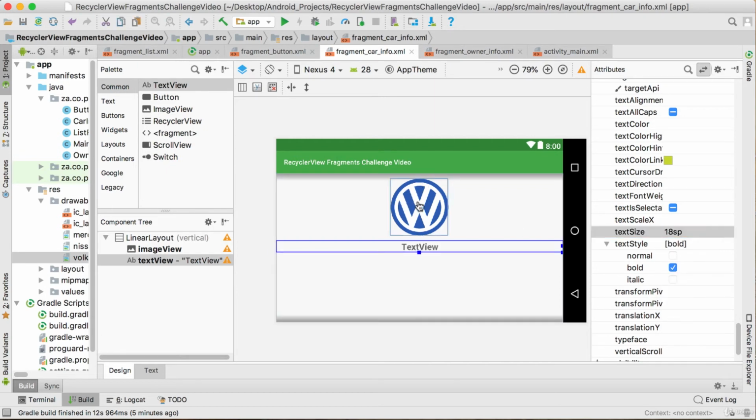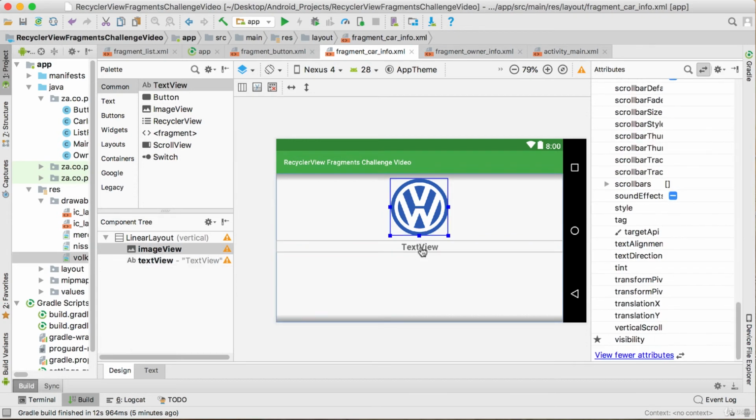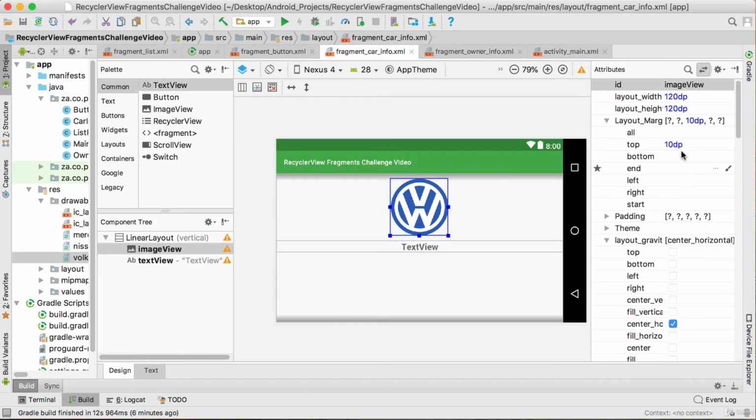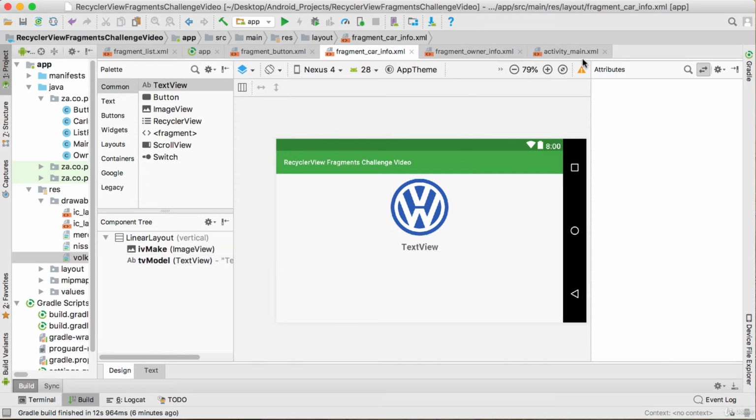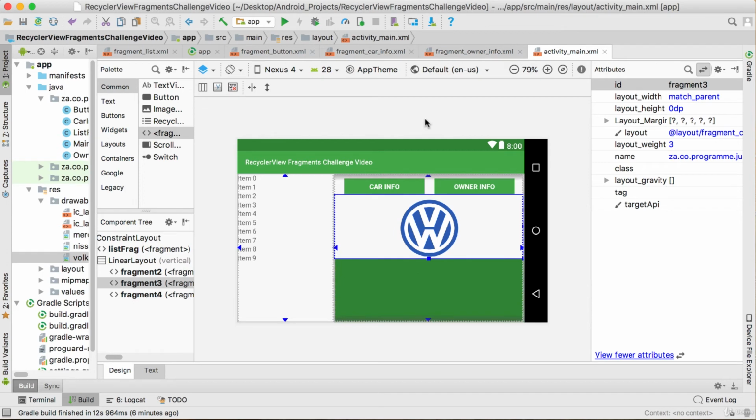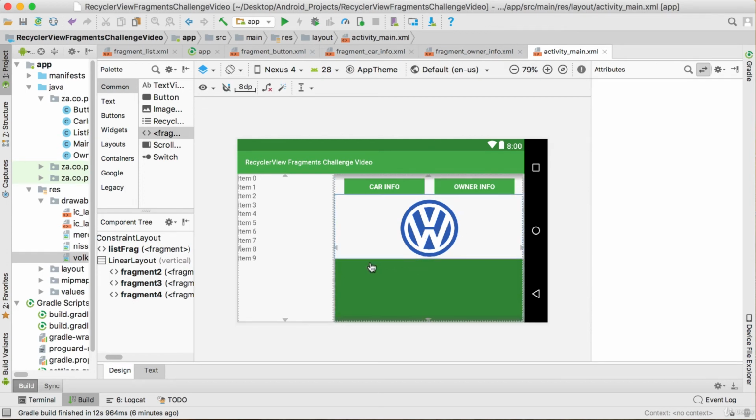Right, so because we want to change the picture here as well as change the text there, we need to give them IDs. So let's give this one an IV make. And for the text view, it will be TV model. So we'll show the make there and the model there. Right, so let's go to main activity XML. This one now looks like this. Don't worry too much about cutting off. We'll see when we run it and we show in height, then it should be fine.